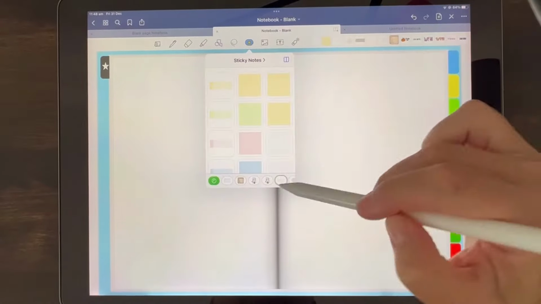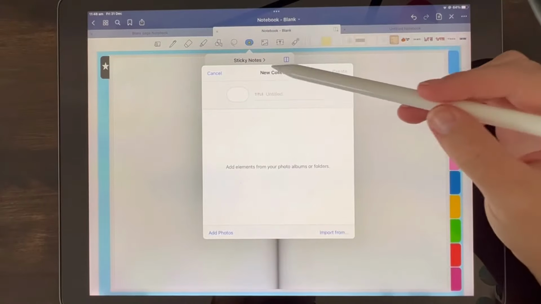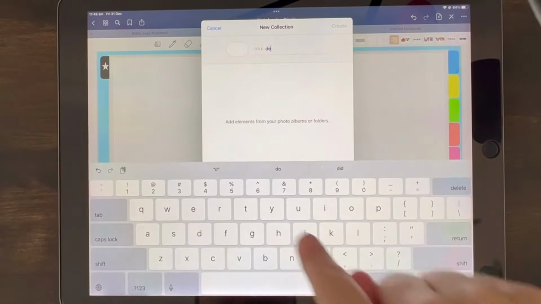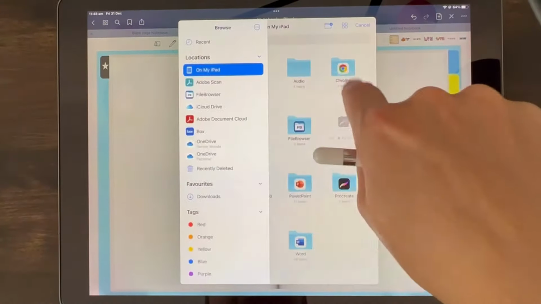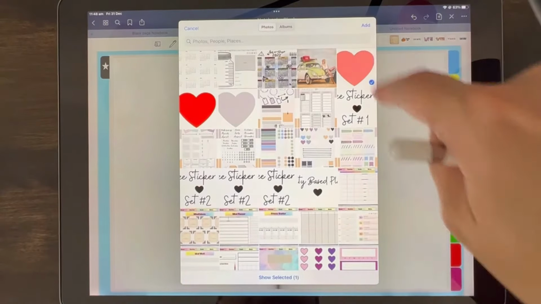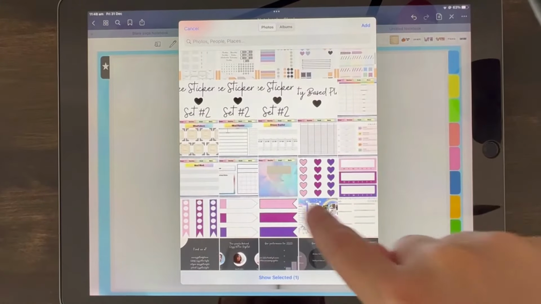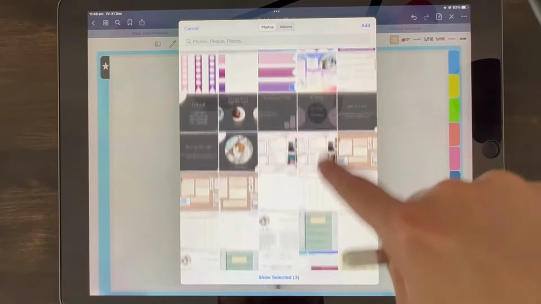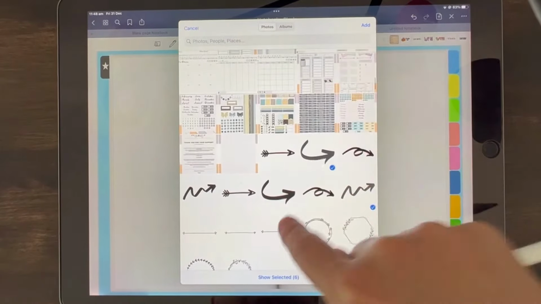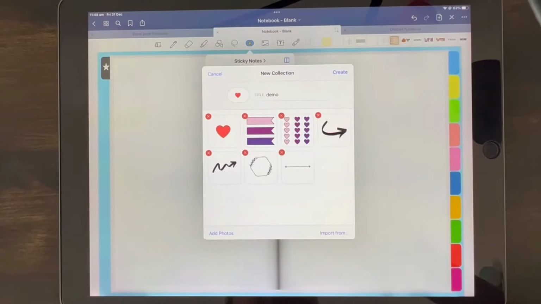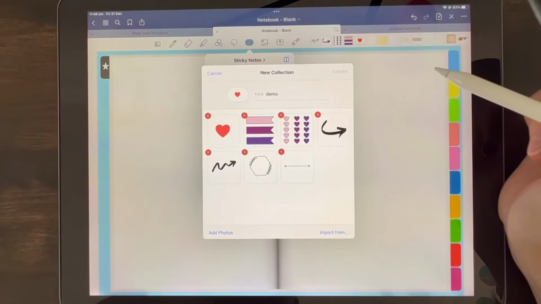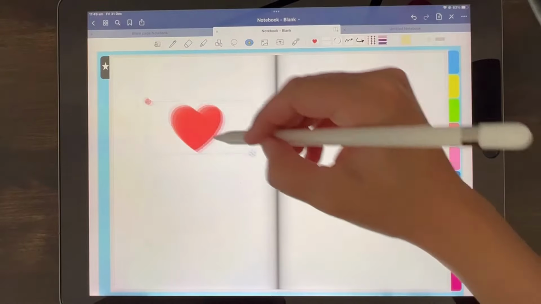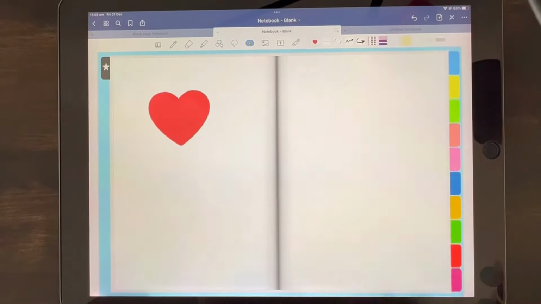To add an element, you can click add and you can add a new collection. So let's say demo, and you can import from files or from photos. So I want to import that. Let's import that, some arrows, and add, and there we go. So I have some. So I've created my own collection called demo. So then if I want to use that heart, I can just use it there.